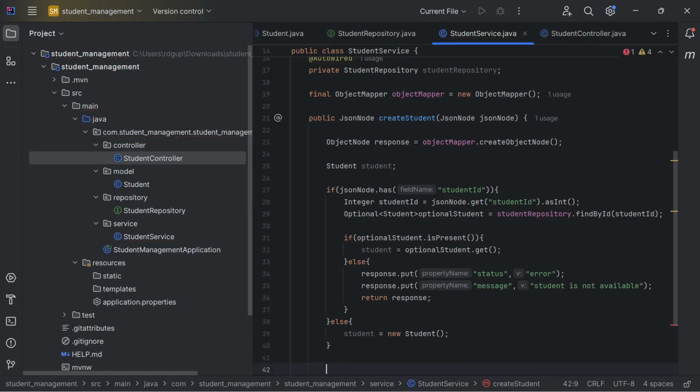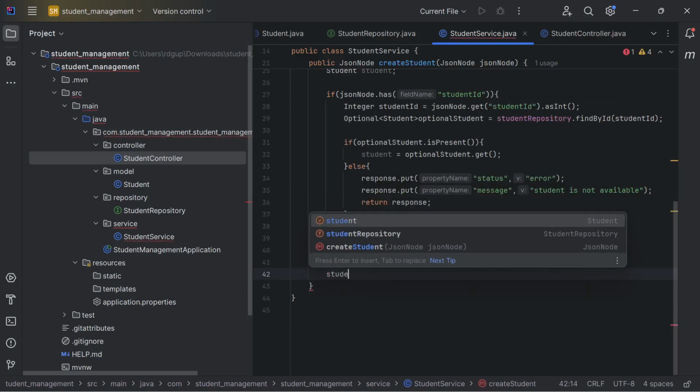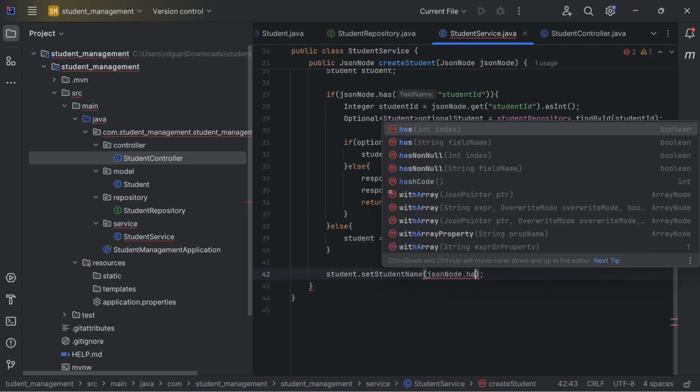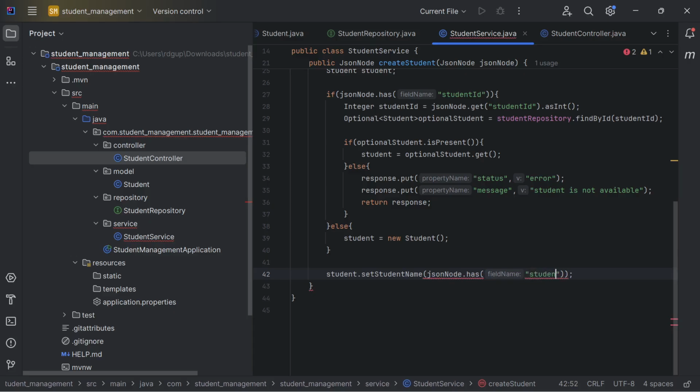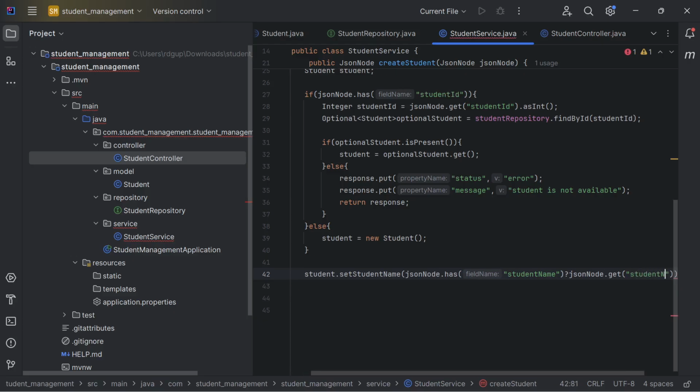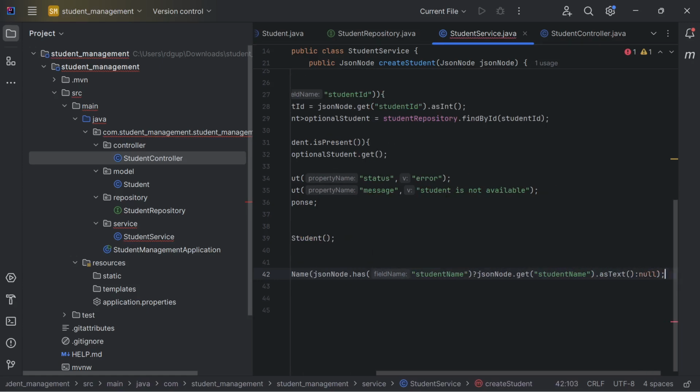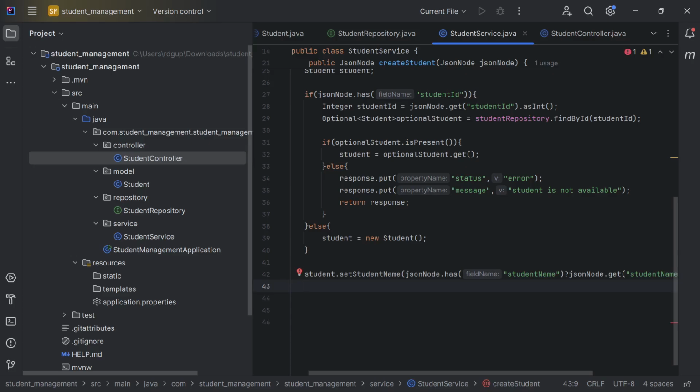And finally, we are going to set all the values. Student.set student name, username dot as student name. So this way we are going to add some other entities as well.